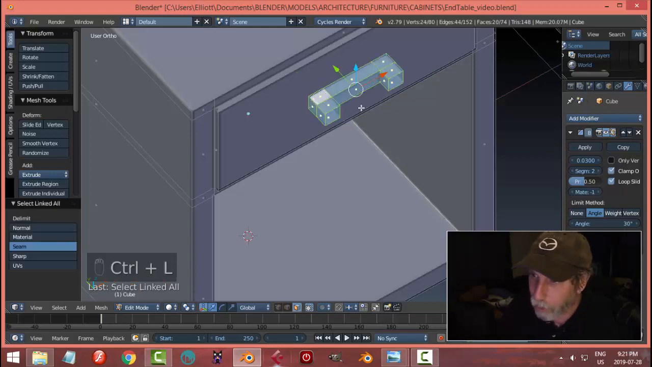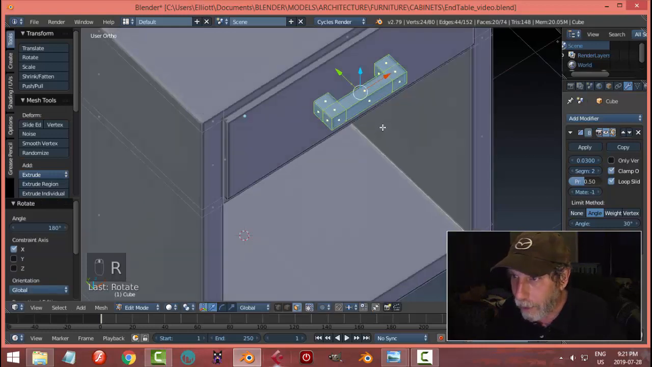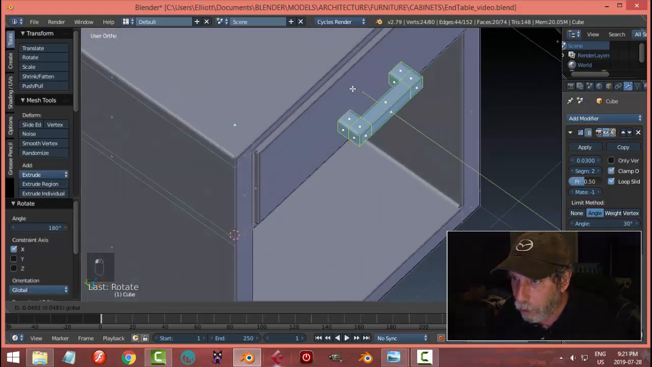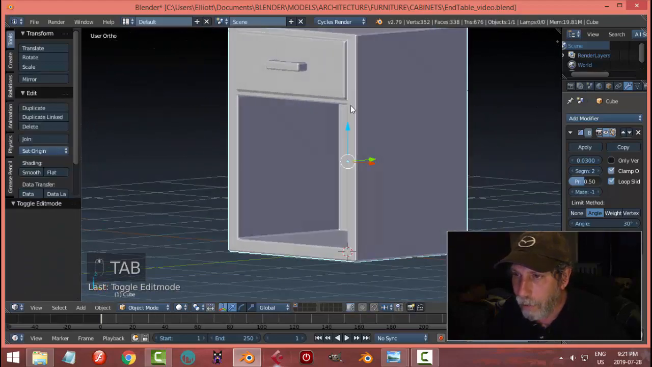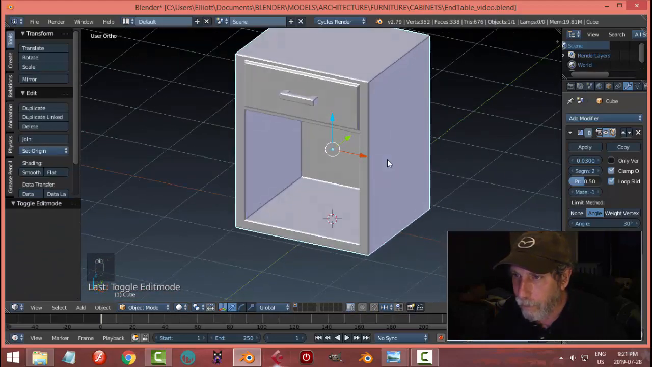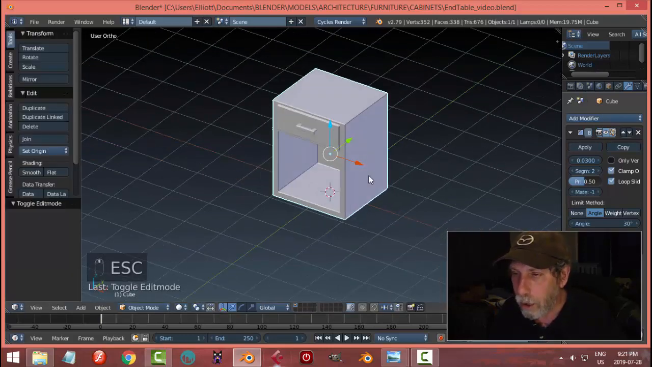Select a piece, Control L to get it all. Rotate X 180, and now it's going back in. Push it in like that, and then come out and have a look and decide if that's a decent size. Okay, if we do an OpenGL preview again, there it is. Looks convincing enough.